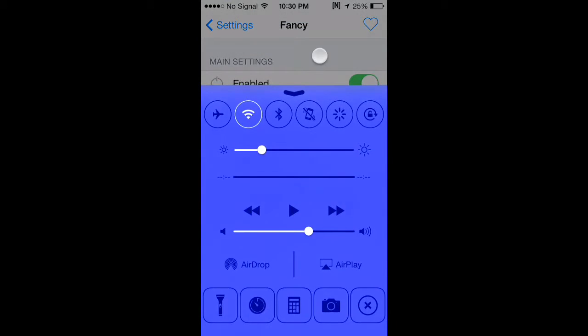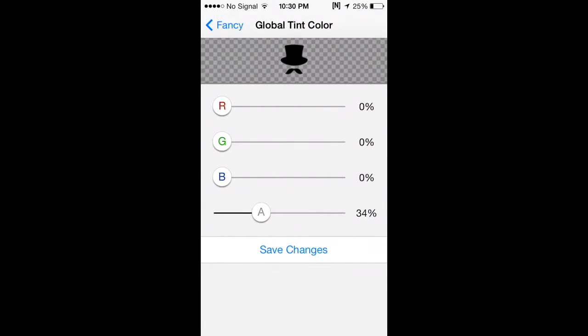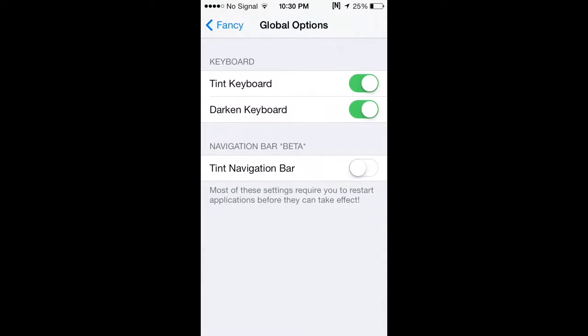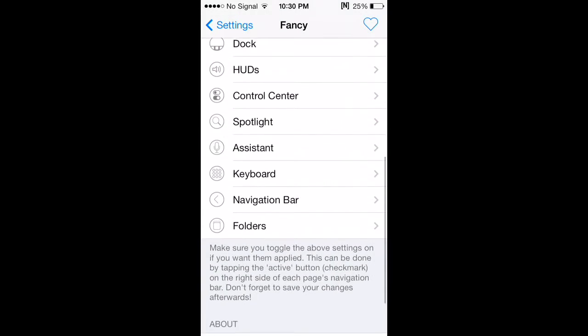It actually lets you change colors. You have a global tint color and then global options. You can set the color. In global options, you can tint keyboard, darken keyboard, which I actually want to turn off, and then you have your navigation bar, and then you have all your different colors with that.